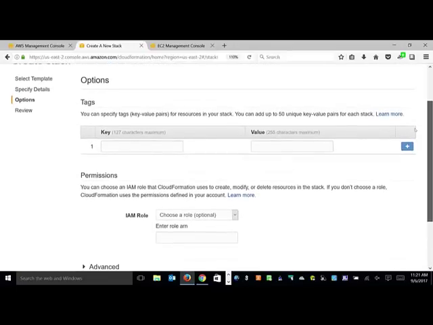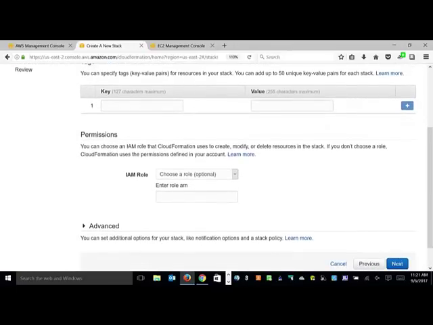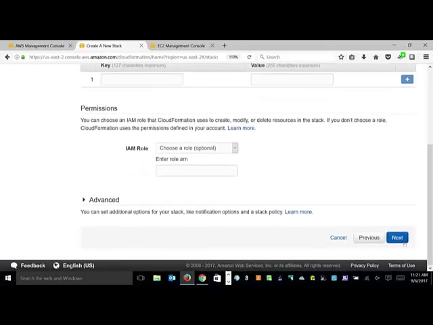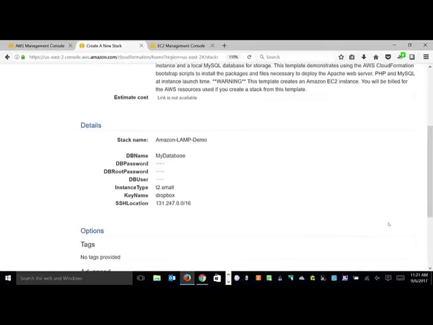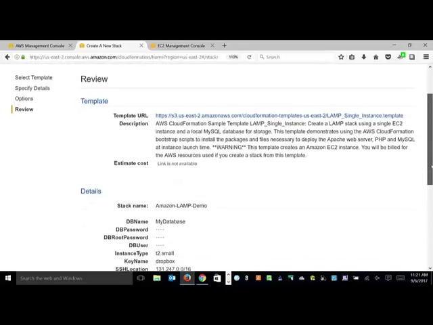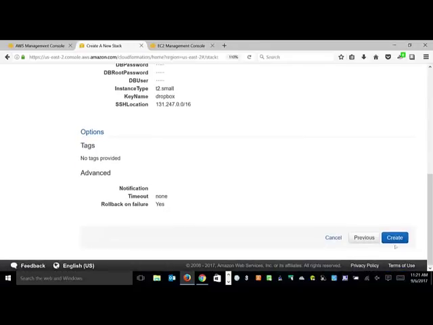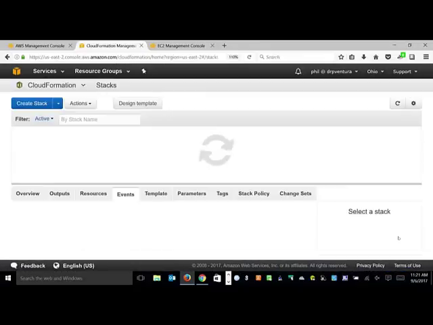Then we have some additional stuff. You can add additional tags and deal with IAM roles. Again, we don't have to worry about any of that. I'm just going to go ahead and click next. This pops up some information telling us a little bit about the stack. Again, this description comes from the template itself, and we'll look at that. It shows us our details. Let me go ahead and click create.